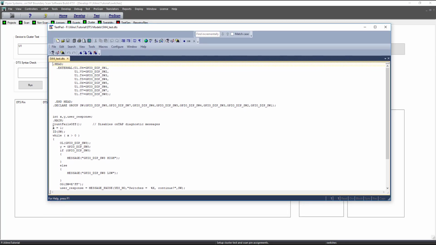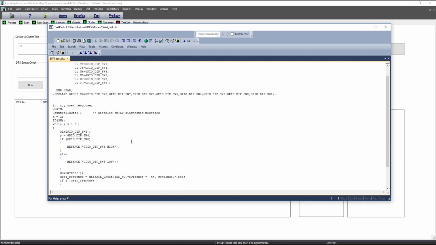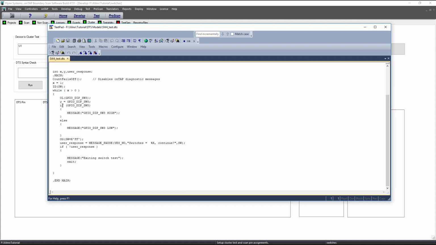The instructions are easy to follow. Variable X is set equal to 1. Input disconnect is a built-in instruction, so we're setting the SW pins, the scan pins that drive SW, we're turning them off. We're tri-stating those. And then we're doing a while loop, so while X is greater than 0, let's start it at 1. We're going to do this body of instructions.